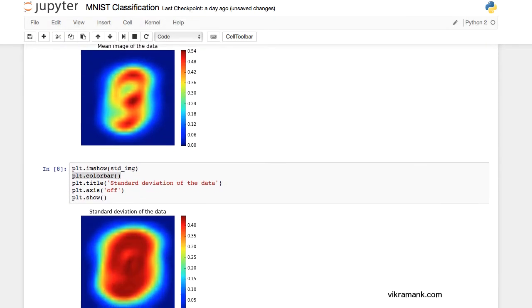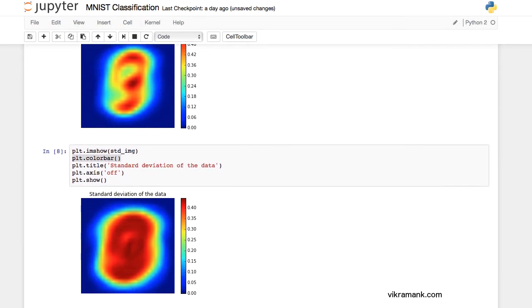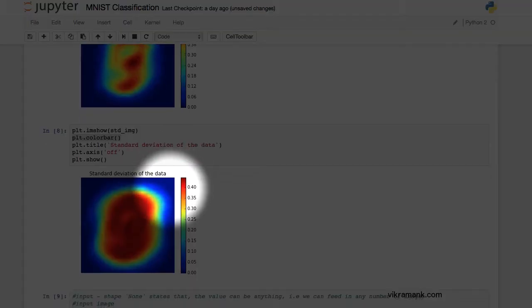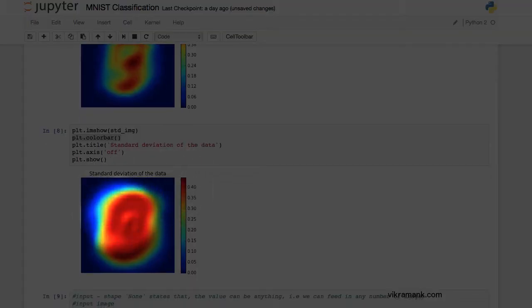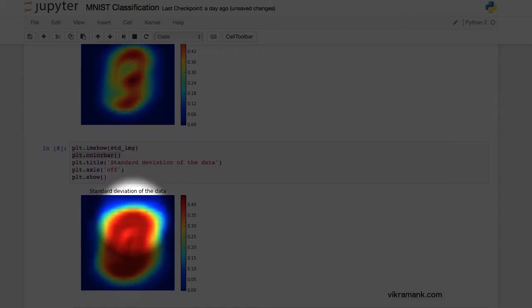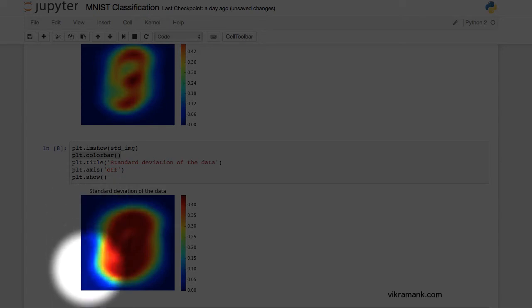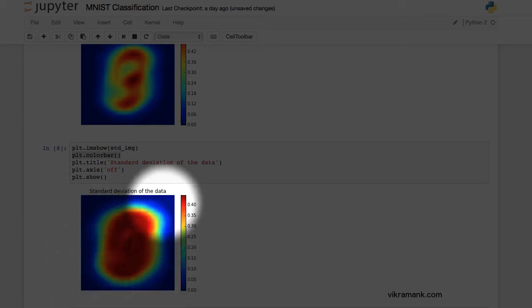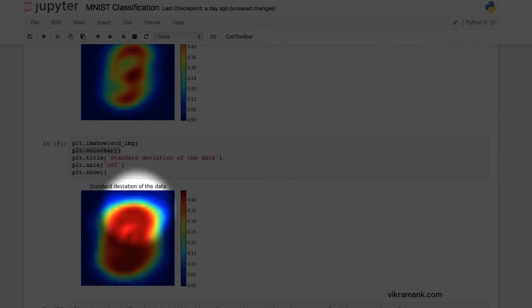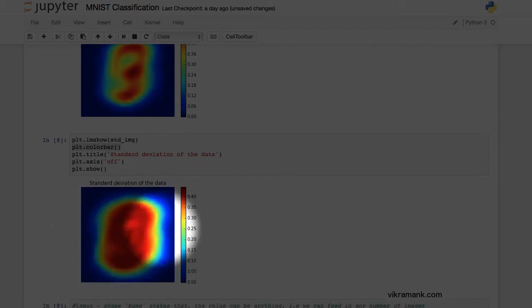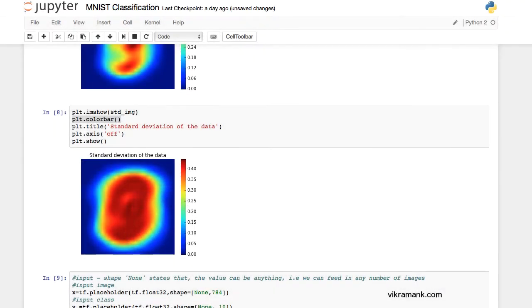Another interesting visualization is of the standard deviation of our data. So here you can see how many numbers deviate from the mean. The major concentration is again in the center, and almost negligible in the background. So in these places there's no deviation, and so we have to concentrate on the center. So this is just a visualization of our data.